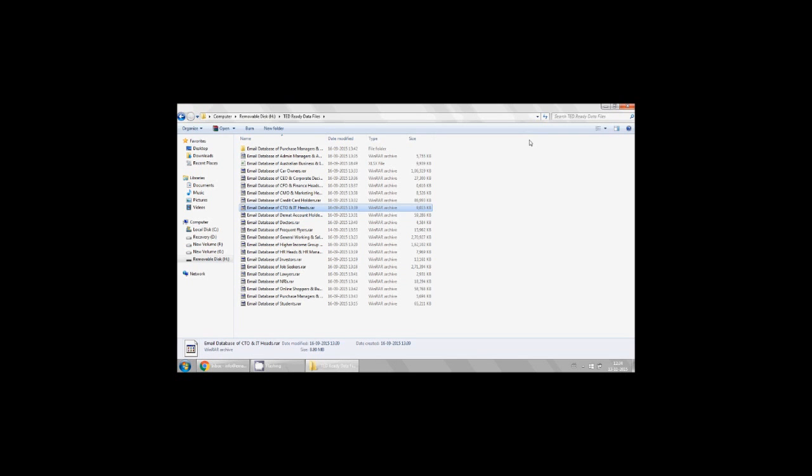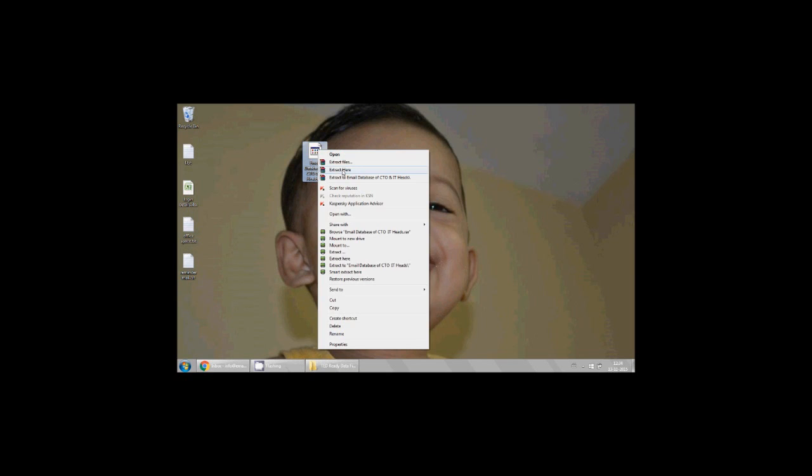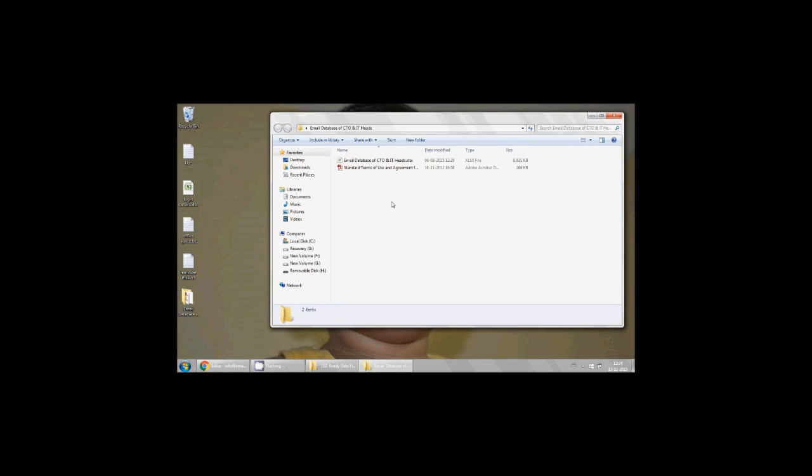So this is the file. This is the exact file you will get after you purchase and download the data from our website, www.targetedemaildatabase.com. Now the database format is Excel, but as you can see, the file extension is .rar, so that means it is compressed in WinRAR. So what you need to do is just right click and extract. Make sure you have WinRAR installed in your computer, and once you extract it you will get the Excel file.